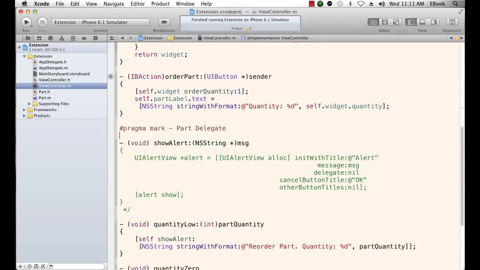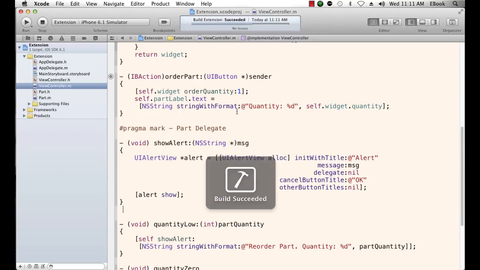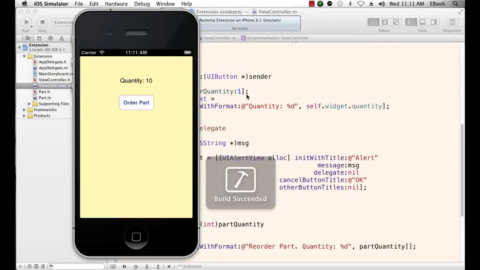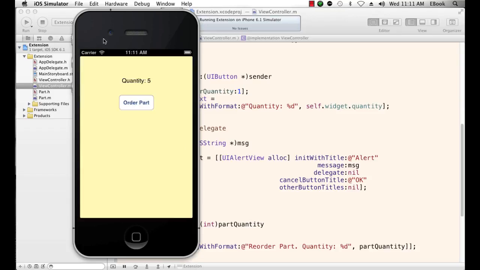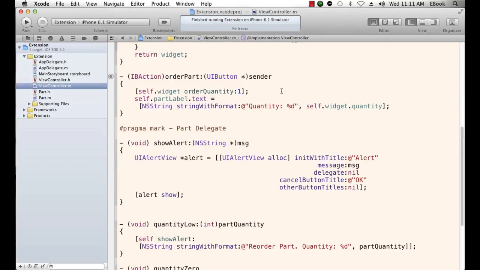And at this point, I'll get rid of those. At this point, we'll run, and it will work in a very similar fashion to the way it worked when we talked about delegation. So quantity is 10, and then we order a part, and when we get down to 5, which is its reorder level, it'll give us the alert. And of course, when we get down to 0, it'll give us both alerts, just as it did before.